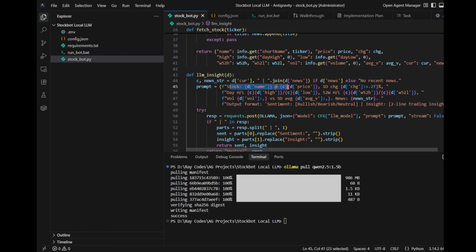So in the prompt, first we will have the stock name, current price, 1-day change, day high and low, 52-week high and low, the current volume and the 5-day average volume to signal some breakouts, and the current news. And we are also defining the output format that we want from the AI. We first want the sentiment, then insights, and nothing else.